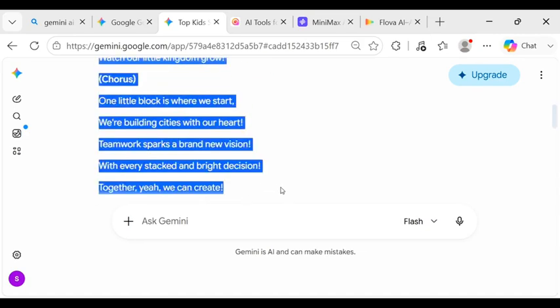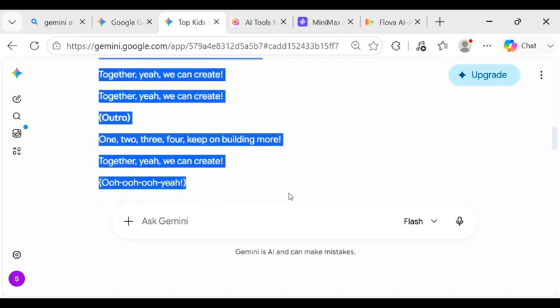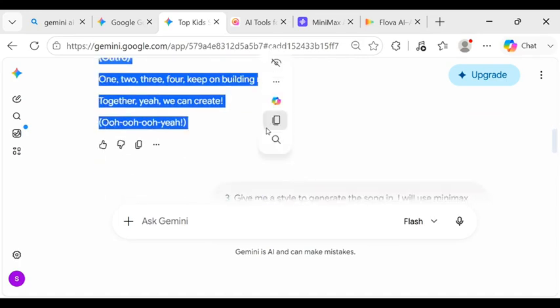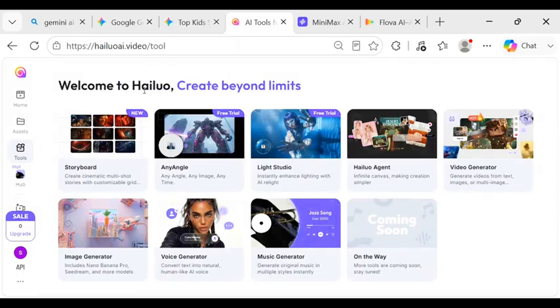Just keep copying everything. Make sure you copy everything. And after you copy everything, the next thing is to generate your own music. And the AI tool we are going to be using to generate this music is also free. Yes, it's also free. And to get access to this AI tool, it is called Allo AI.